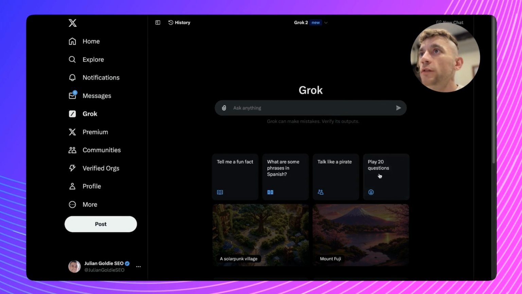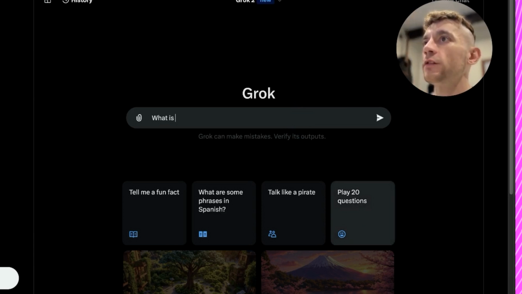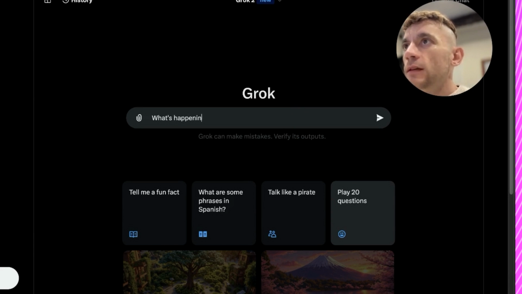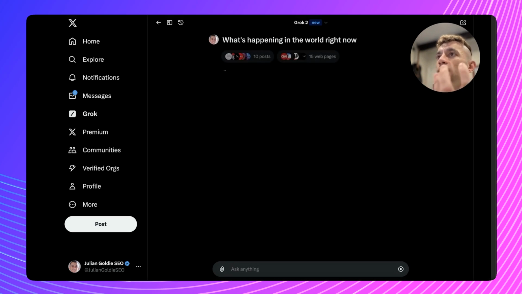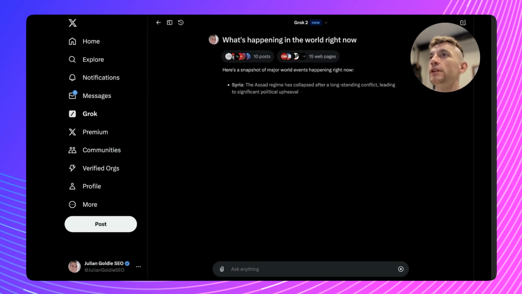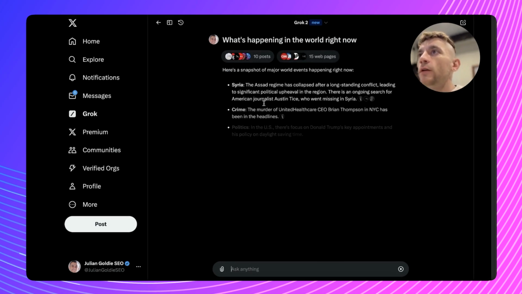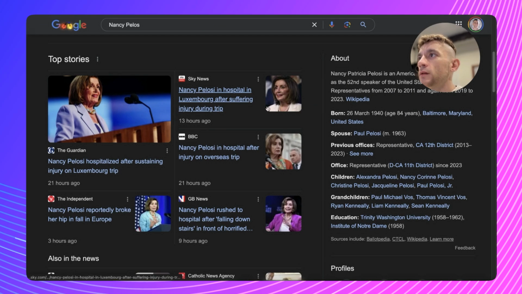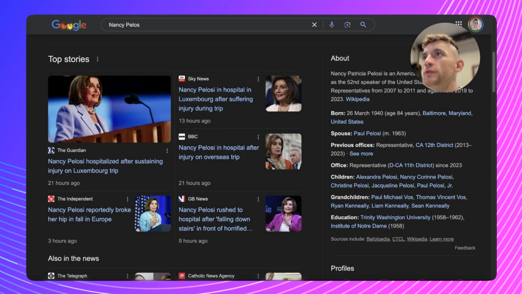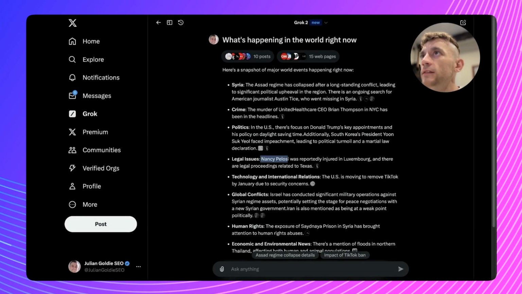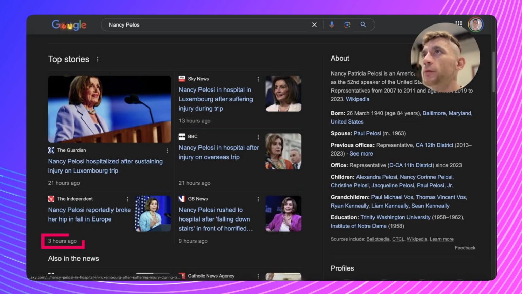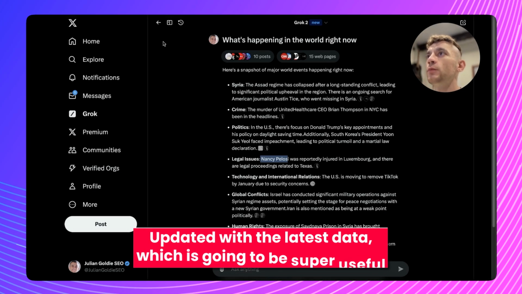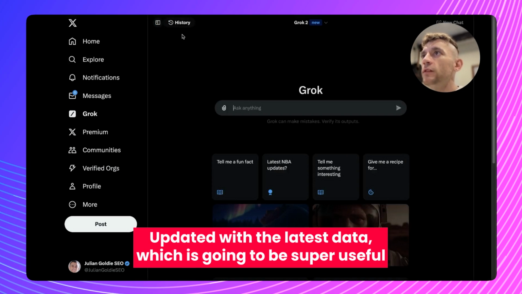And if you're wondering, okay, what's the data like? How accurate is it? We can say what's happening in the world right now, just to make sure that the data is correct and it's actually feeding in sources in real time. So for example, it's talking about all these different political events, etc. Let's just double check. For example, we've taken this headline and it is indeed literally happening today, right? There's news reports coming out from 3 hours ago. And so Grok is updated with the latest data, which is going to be super useful.